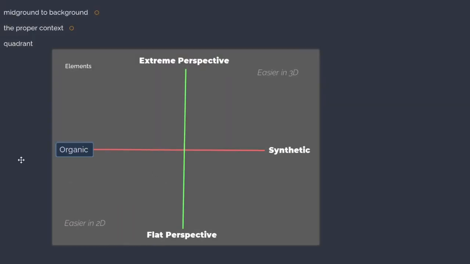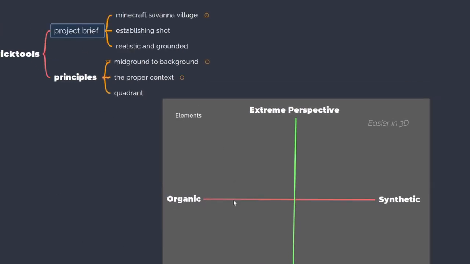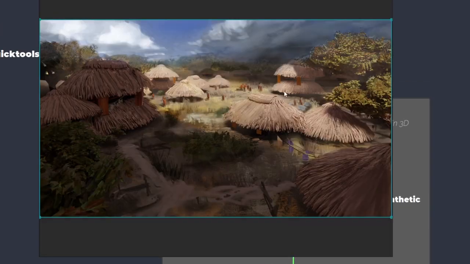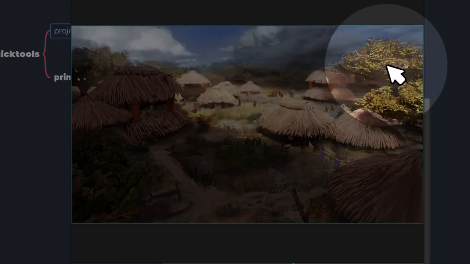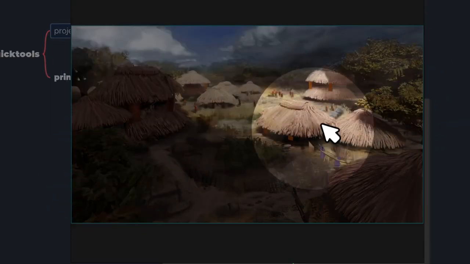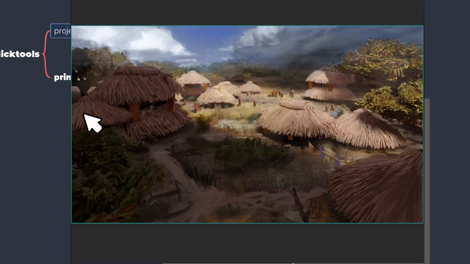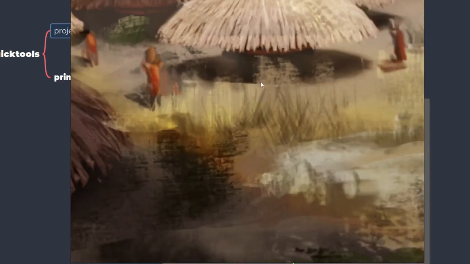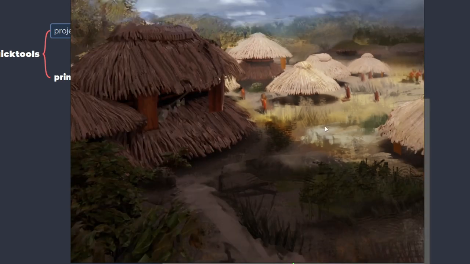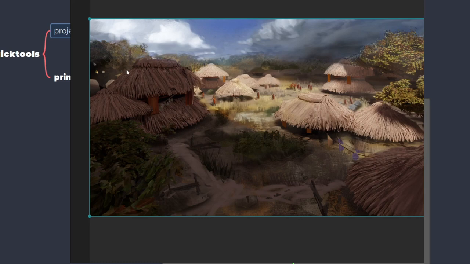Since I showed the project brief, this is the final image, right? So we have some elements here: the acacia trees, then the actual structures and houses, and there are the people. They're largely two elements, and those people are really far off, so they're just a few brush strokes anyway. So we're going to focus on the houses and the acacia trees.